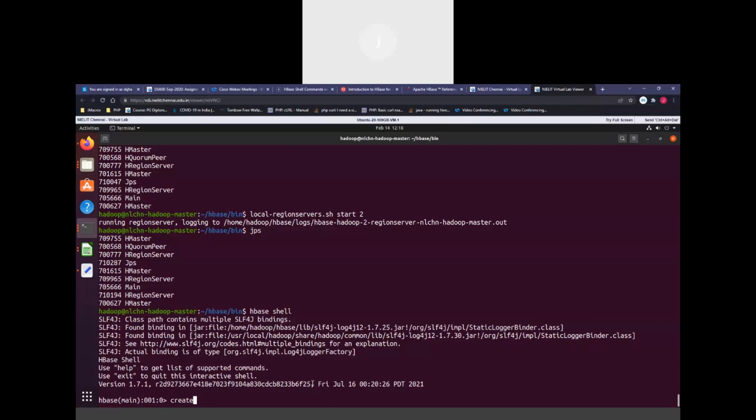So we can create a table, using create. Everything is inside apostrophes in HBase. My table, then comma, we can give the column family name like personal details. Then comma, we will add more into that column family. Now giving only the name, like address. That's all.